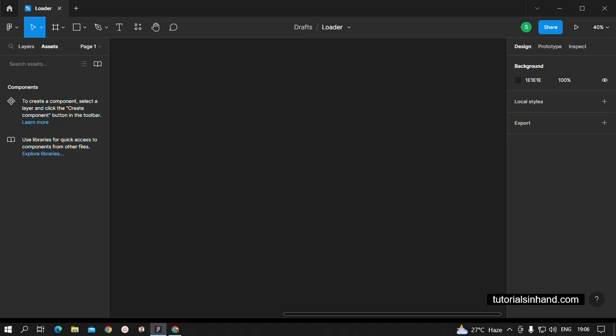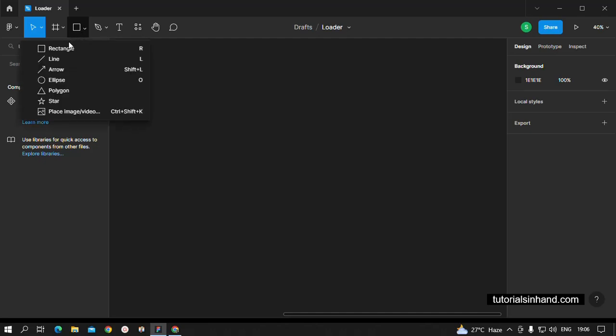We are going to learn how to make a bar loading animation in Figma. So without any delay, let's get started. To make the bar animation, as the name suggests, we have to first make the bars. So first let's make the bars.